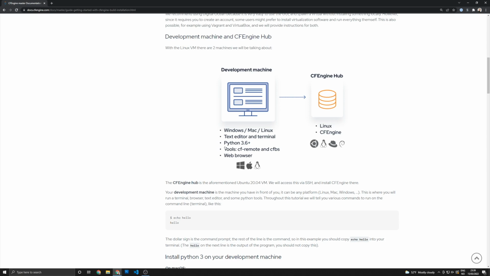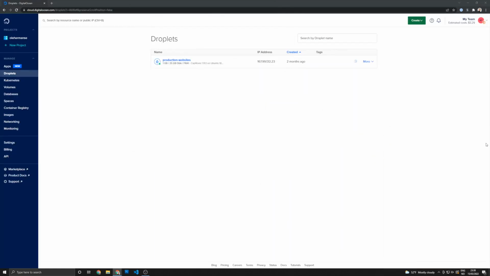I'm going to be using Windows and WSL, so in my terminal there will be Ubuntu, but you can use whatever you have. With that said, I'm going to open up DigitalOcean, and we're going to start by creating a droplet.